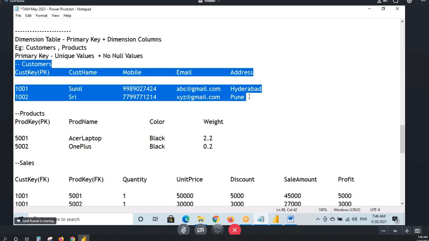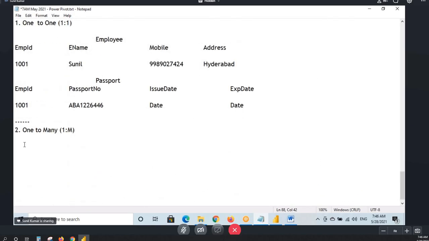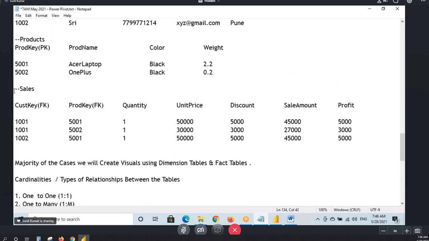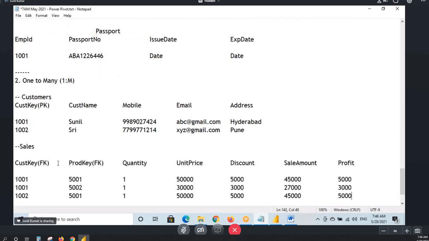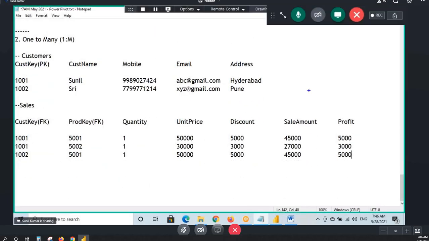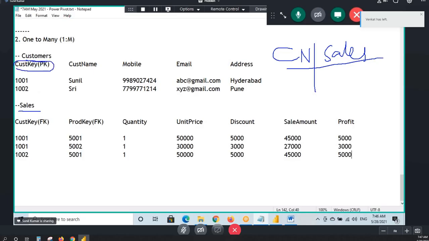Between the customers table and the sales table, we'll have one-to-many cardinality, guys. I want to show customer name wise sales. What do I need to do? I need to establish the relationship between the customers table and the sales table, based on a column called customer key. When you establish a relationship, you need to select the cardinality. You need to select one-to-many cardinality.